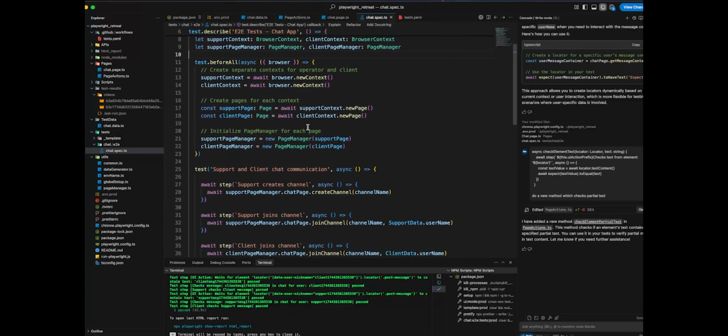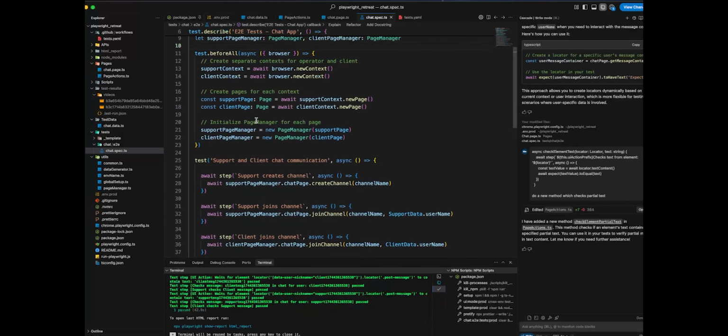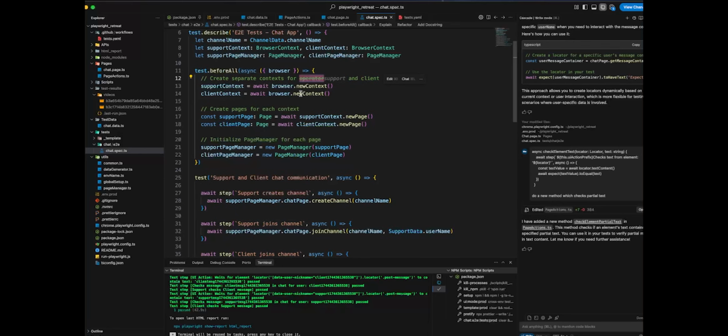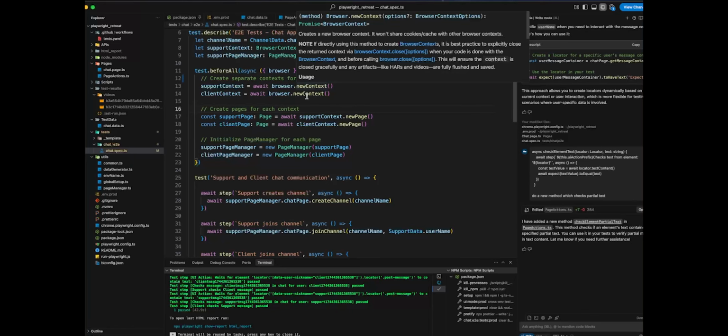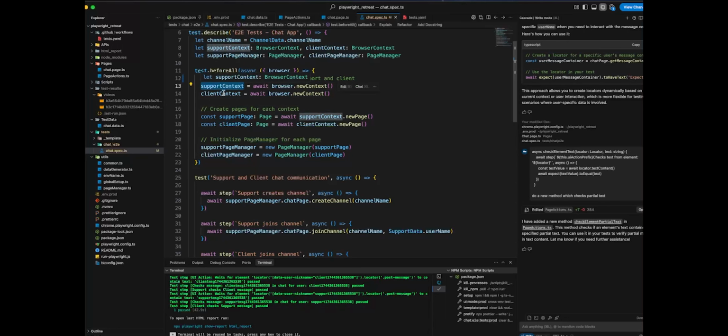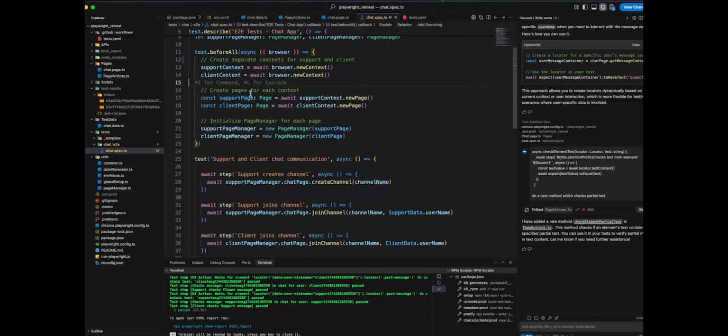So next we have the before all hook. As I mentioned in here, we create separate contexts for the operator, the support, and the client. Let the AI actually correct me on this one. So we have browser new context 1 and browser new context 2, and we name these contexts, one for the support and another for the client. Then we create the actual pages for each context, called the support page and the client page.